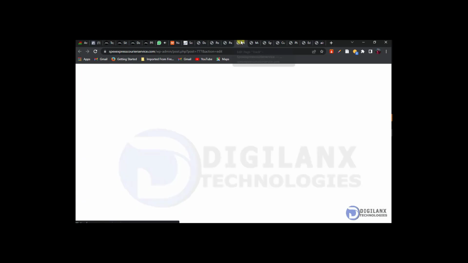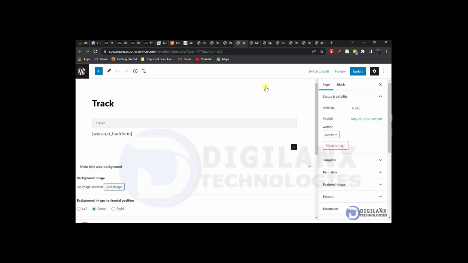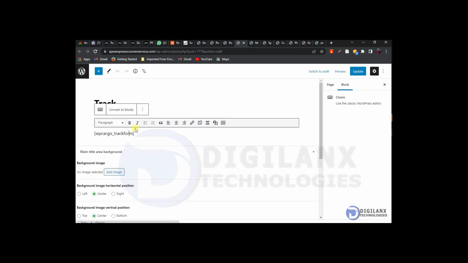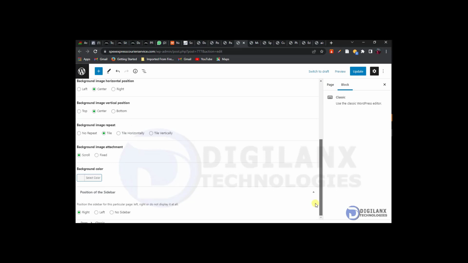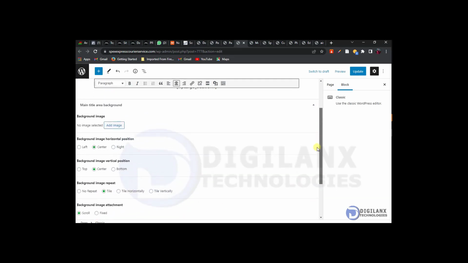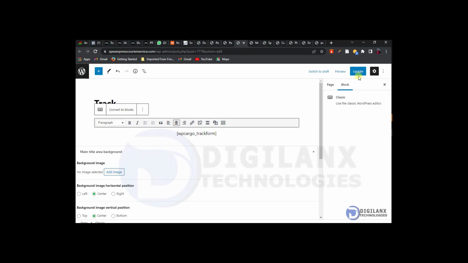The page we open. So we open this page. It's our tracking page. This is the tracking code in case you want to embed it on another page or a home page or anywhere. So I think I just want to align this to the center. Then I want to remove. Put it to no sidebar. Okay. Update.